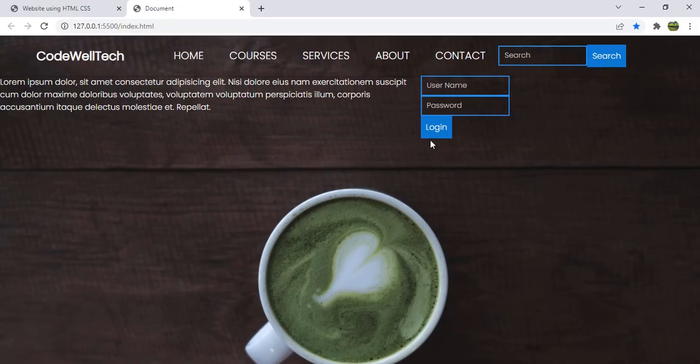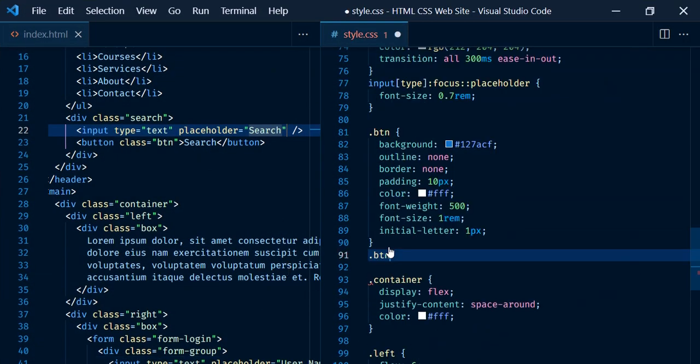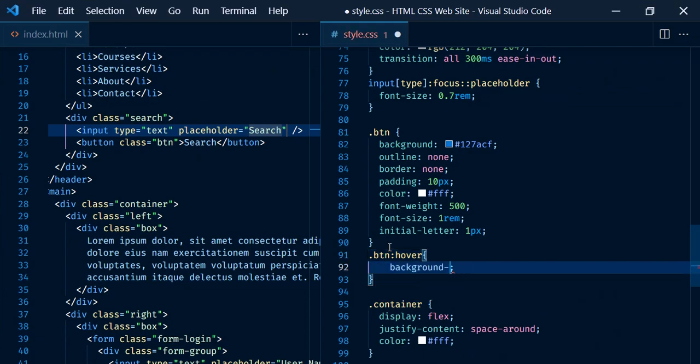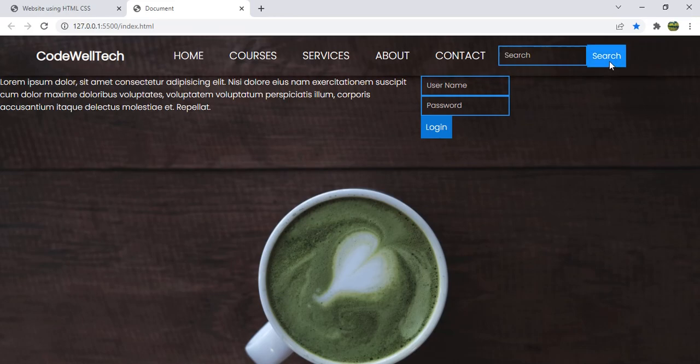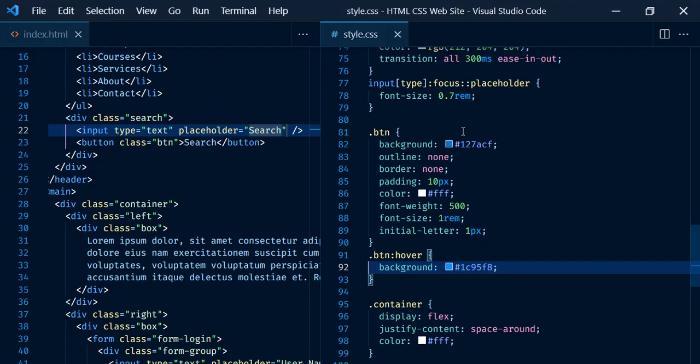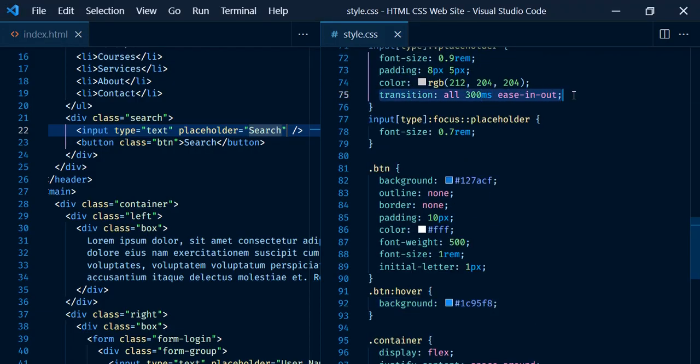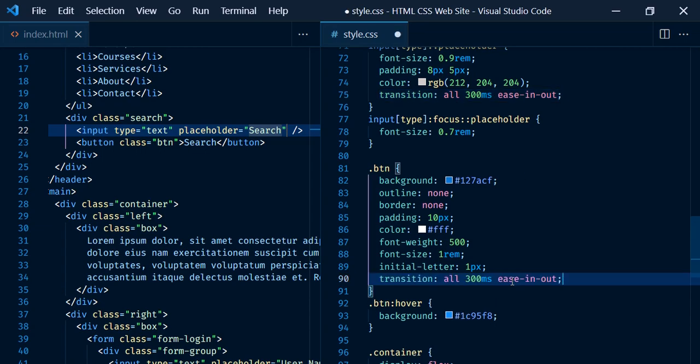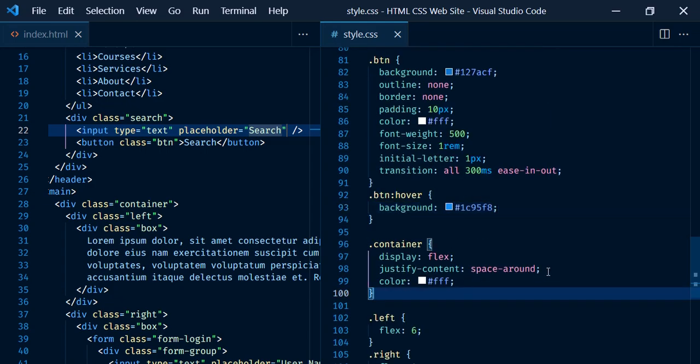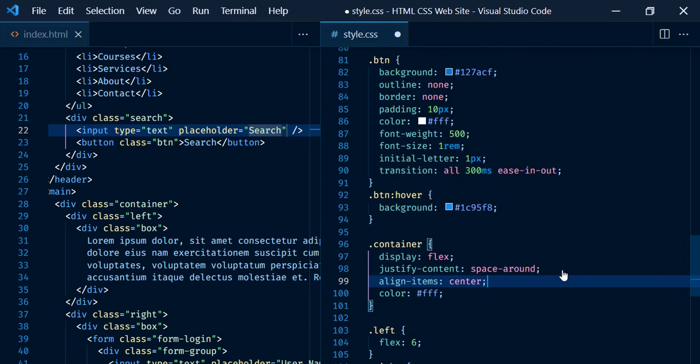So button by default is not having the cursor pointer, and also it is somewhat dull color, right? So whenever we hover on it, we would like to have some bright color. Button and on hover, so background, and let's have some bright color like this. So now whenever we just hover on it, you can see that, and again we can simply have the transition here. We can have the CSS variables, but I will be explaining in some other time like how to use it. In the container we have the justify content, and let us have some align items center.